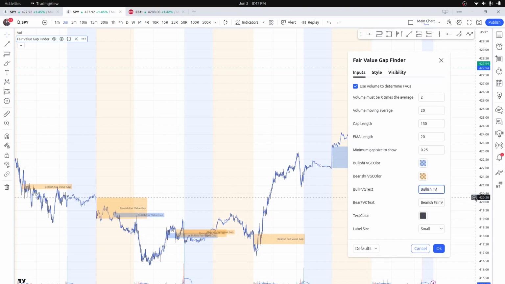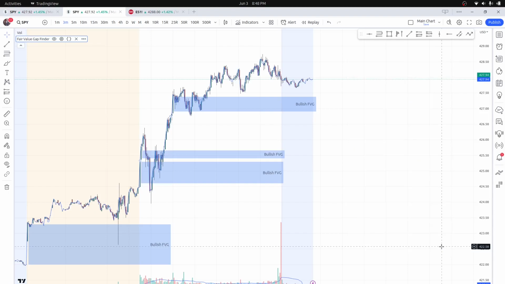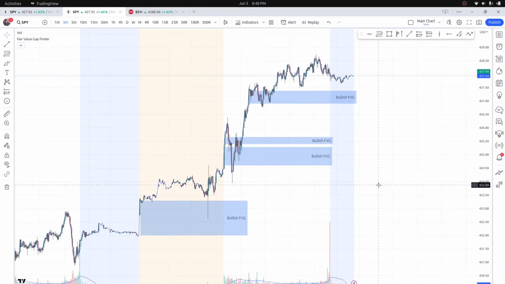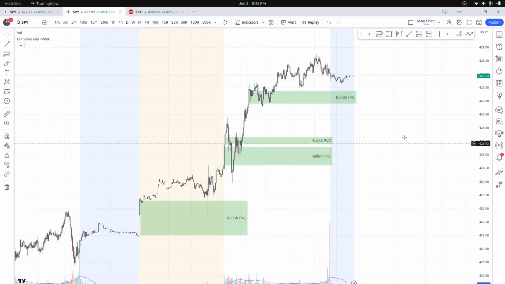Good. And then we can change the text here. We'll say FVG. Good. Let's make sure it's changed everywhere, and it is. And then we can change the text size. Let's go to normal. There we go. So it looks like everything's working the way it should. And of course, we can go back in now and remove that last plot that we don't need. Save and compile one more time. And we are good to go.